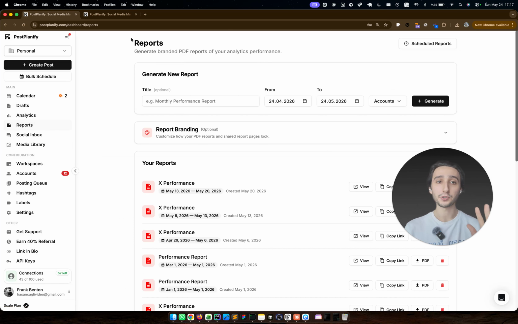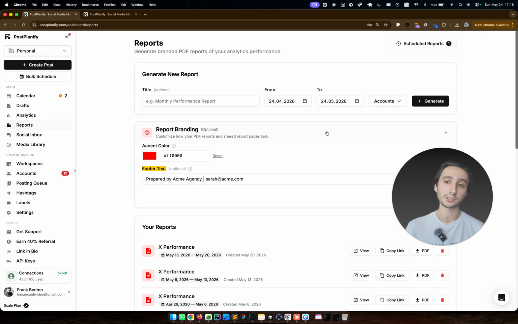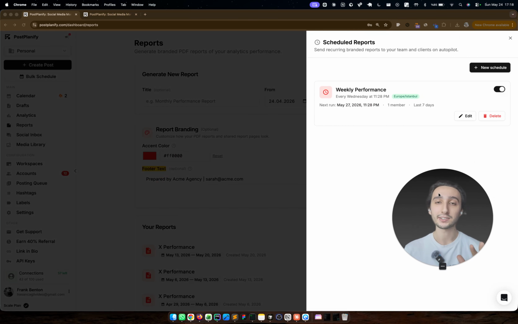And in the reports tab, which is pretty crucial, because if you want to see how your accounts are performing for your clients over time, you can create branded PDF reports inside PostPlanify as well. For example, I can give it a title, select the date range, select the accounts. Once I click on generate, I can see all my reports appearing right here. I can even add my own report branding, such as my accent color or footer text. These are all supported. By the way, you can even create scheduled reports to come into your mailbox at every selected date and time as well.